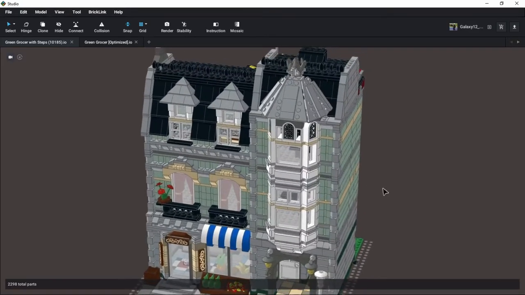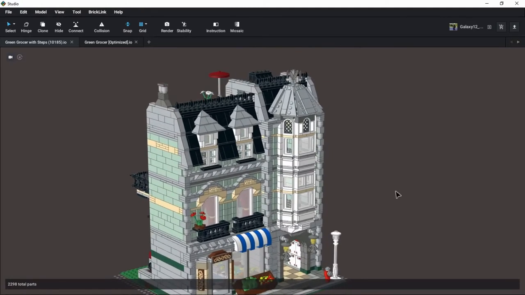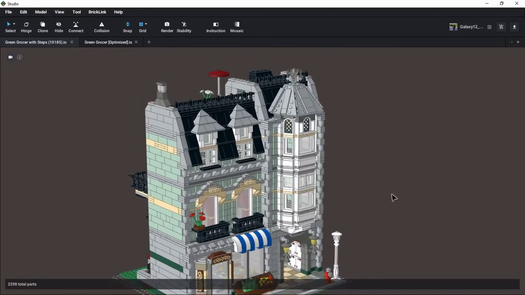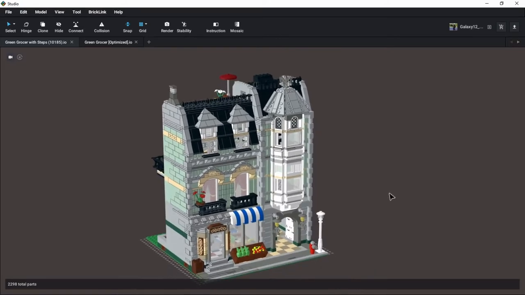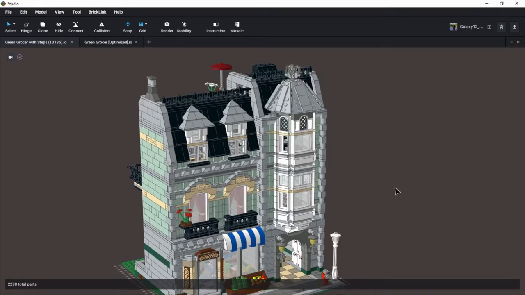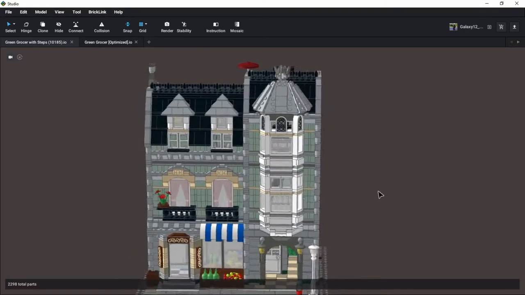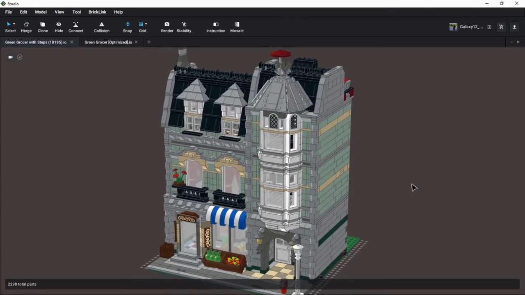Different reasons for going this route, and it's within the amount of money I'm willing to spend on this kind of modular project, kind of a larger scale project. I'm not going to be doing this all the time, maybe kind of on a once a year basis. So Cafe Corner last year, and this guy, Green Grocer, 2022. So that's the original set.